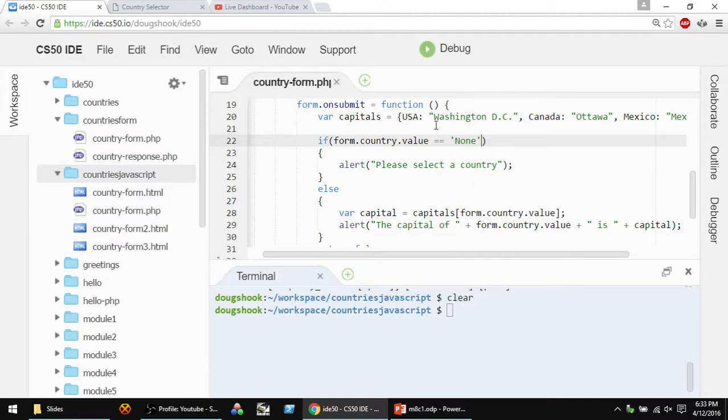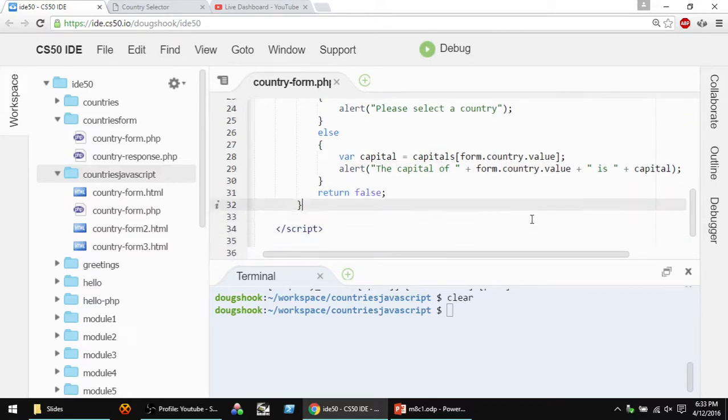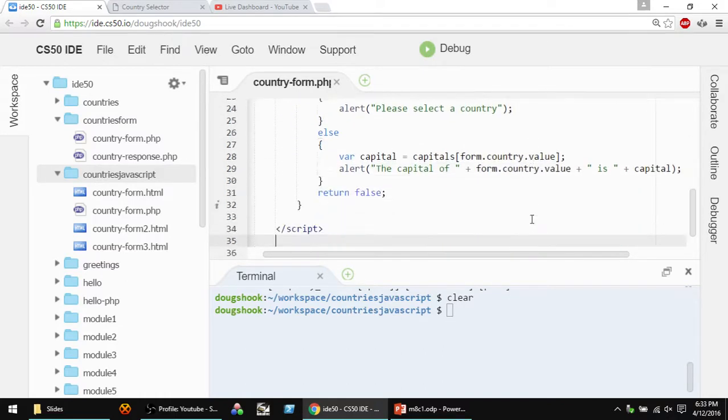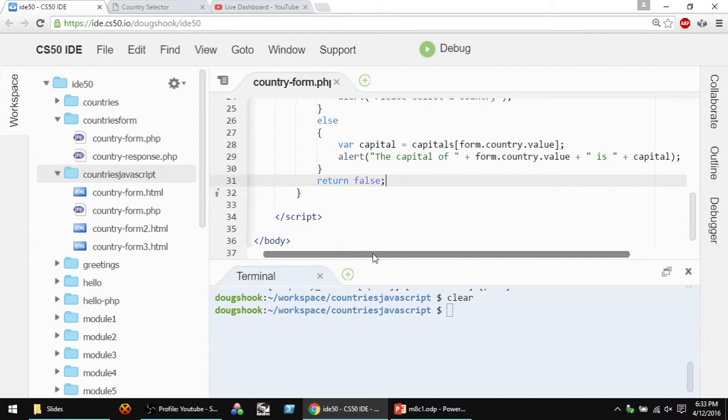Capital is this variable that we created. Am I missing a semicolon somewhere? That's a very good question. I miss those a lot. It looks like it's okay though. Am I missing any brackets? Am I missing any parentheses? I think it's okay. I'm not sure what I screwed up here.